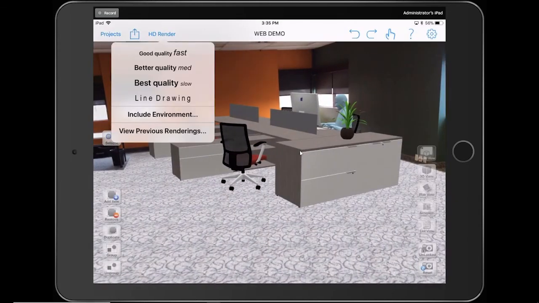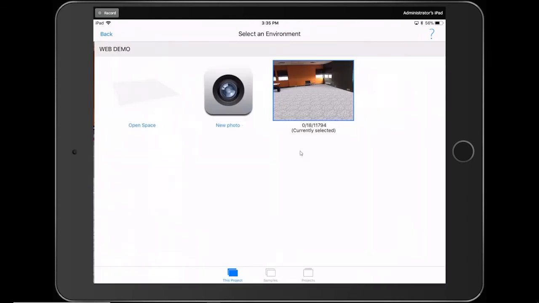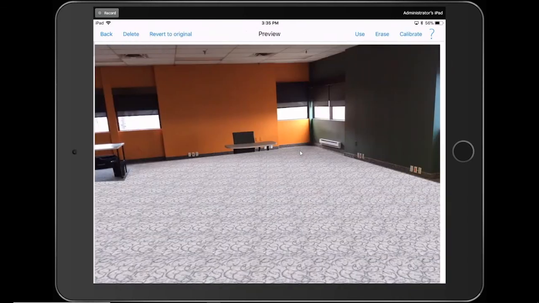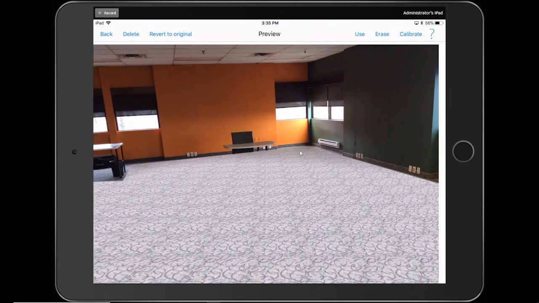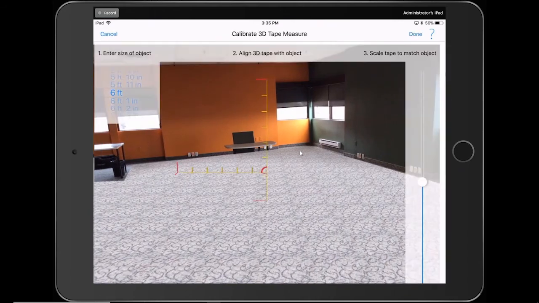All right, I'm going to go back to include environment. We're going to tap on the photo that we've taken, and this time we're going to calibrate. So what I do know is with any given architecture, you have some standards. For instance, this window sill here is a standard 36 inches high from the finished floor. So what I can do is measure 3 feet to the windowsill. If you have a doorway, then you know that's going to be 7 foot.